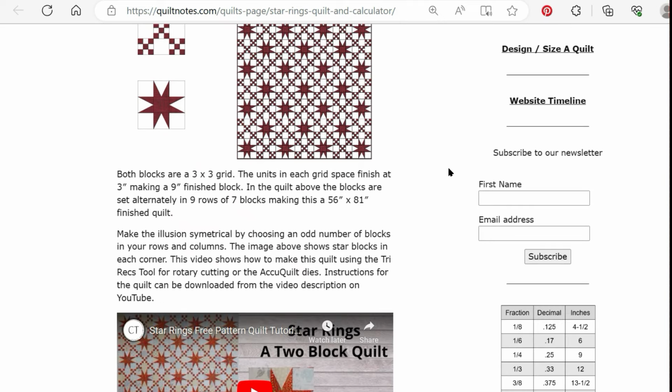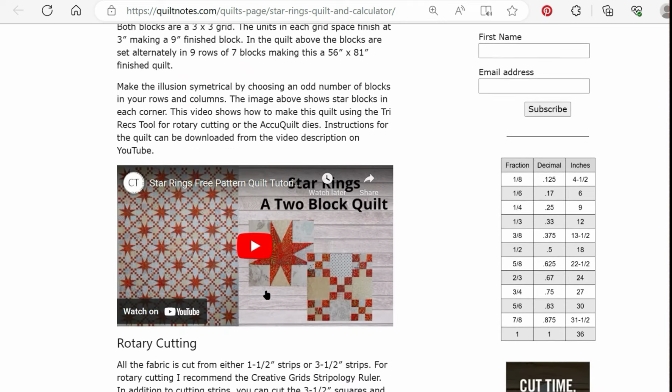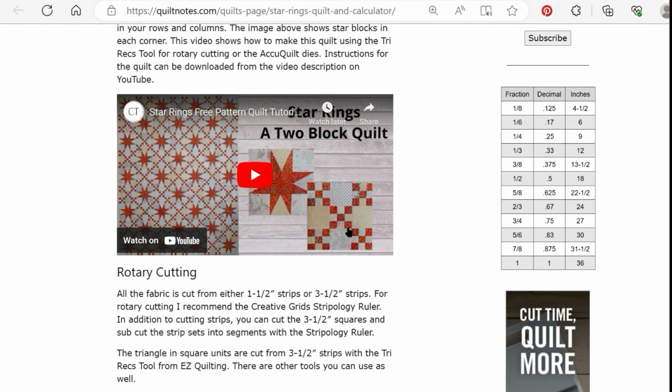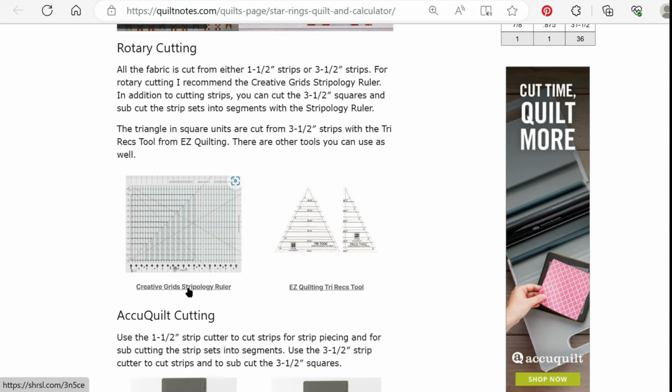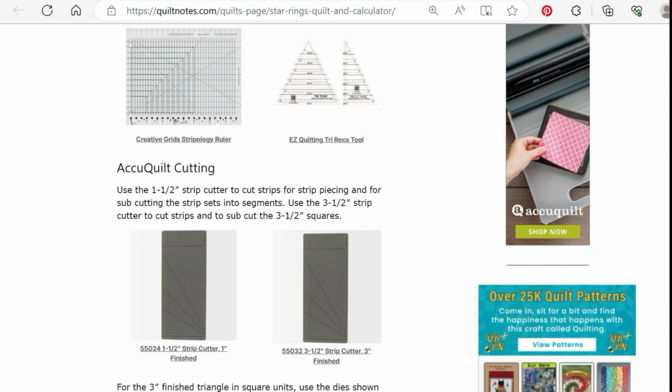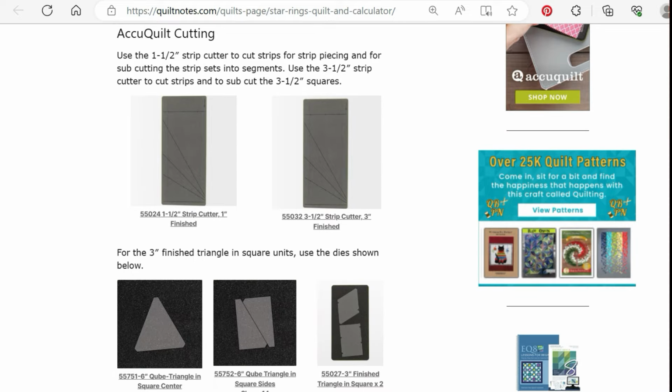This just gives you some information. Here is the original video I made. It tells you how to piece these 2 blocks, and it includes instructions for making this quilt. Here is some information about rotary cutting. This quilt calculator uses the Easy Quilting Tri-Rex tool if you're rotary cutting, and then I recommend the Stripology ruler to cut your strips. For AccuQuilt cutting, we have 2 different strip dies, the 1.5 inch and the 3.5 inch.